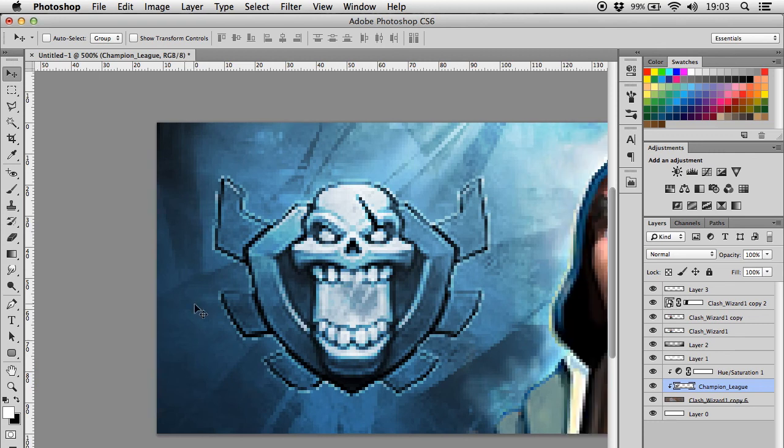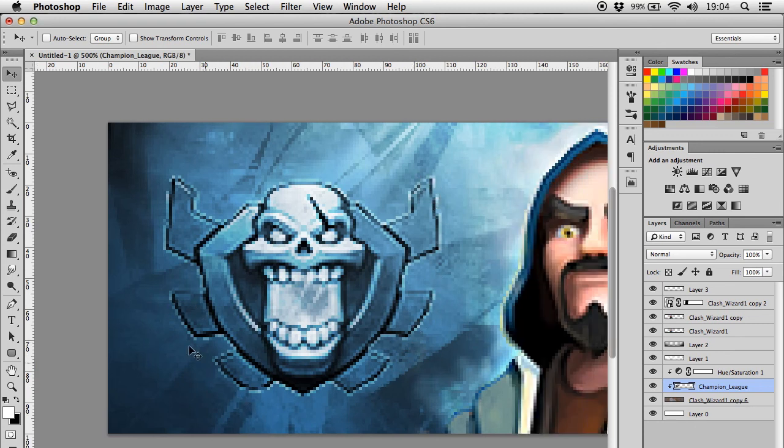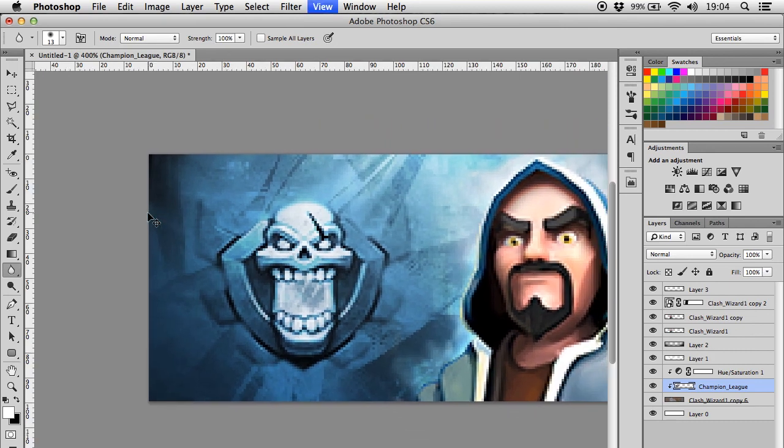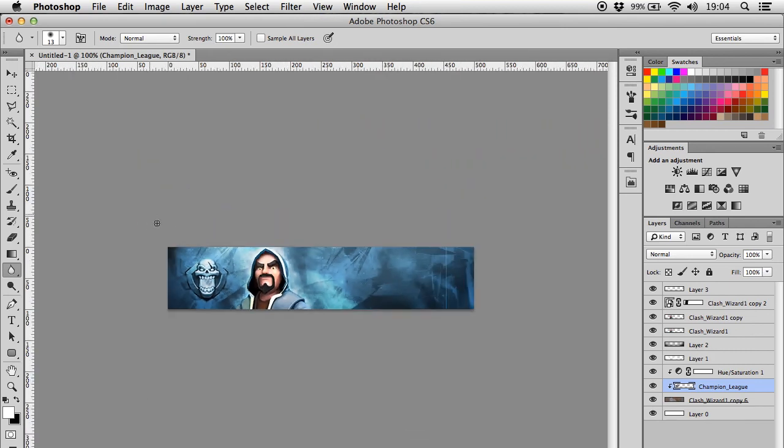It's got very sharp edges, as you can see, it doesn't blend. So what I'm going to do is use my blur tool. I have a nice soft brush, 100% strength. Let's go around the sides and just blur it in. And what this will do, you'll just take away the sharpness, so it doesn't look like it's just sitting there. Just zoom back out. There's the Champion League badge added.